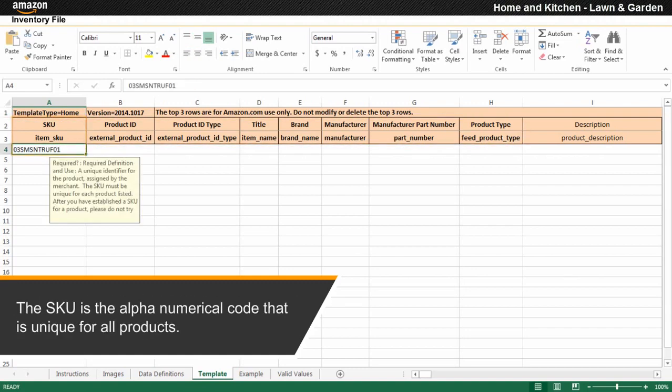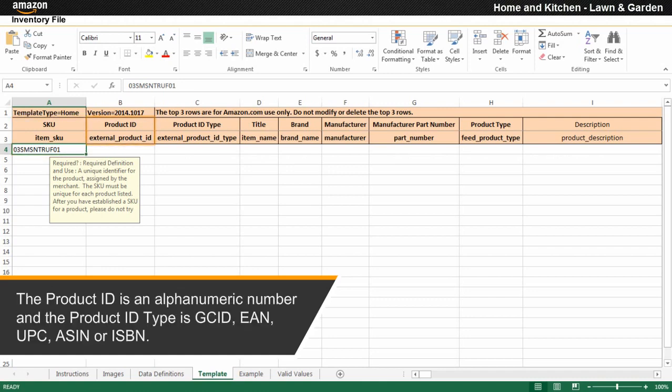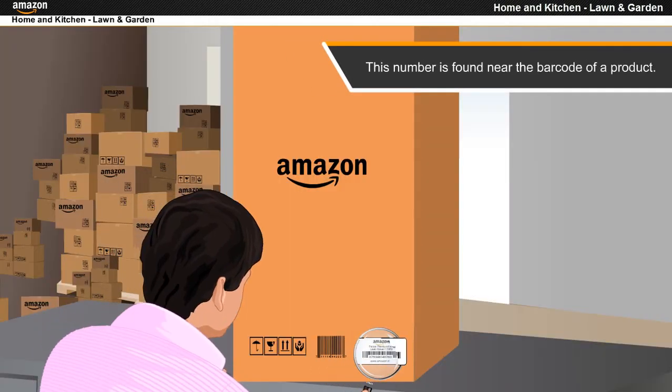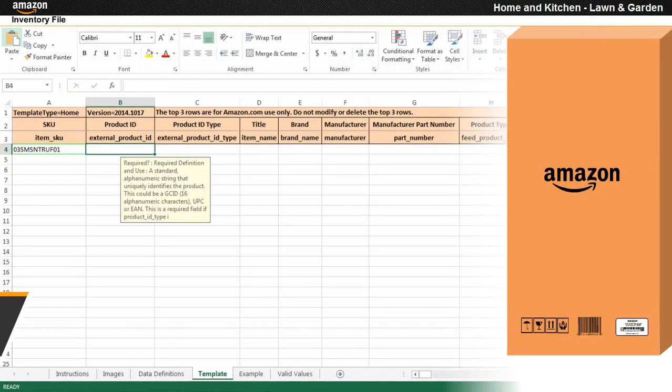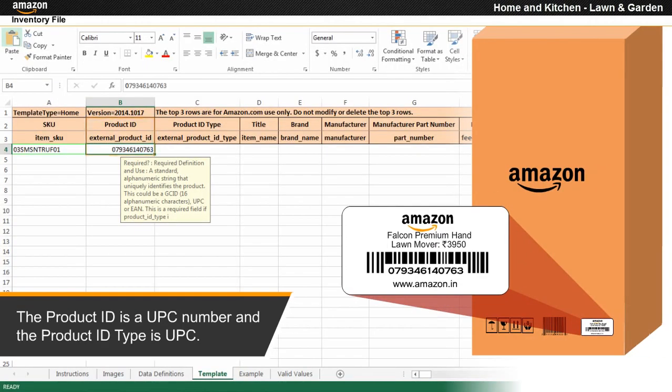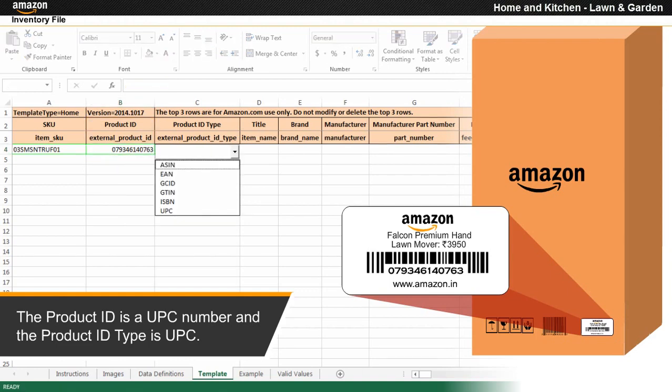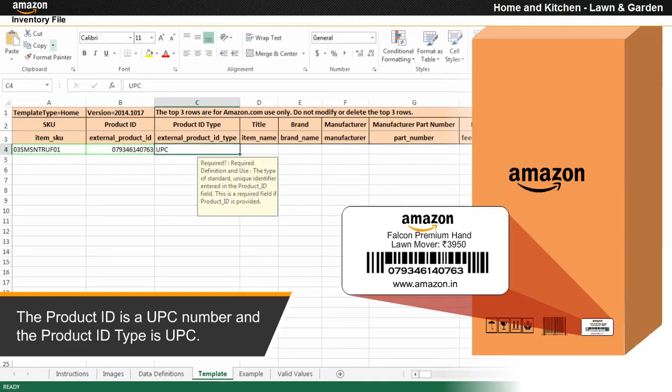The SKU is the alphanumerical code that is unique for all products you are selling. The product ID is an alphanumeric number and the product ID type is GCID, EAN, UPC, ASIN or ISBN. This number is found near the barcode of a product. For this example, the product ID is a UPC number and the product ID type is UPC.